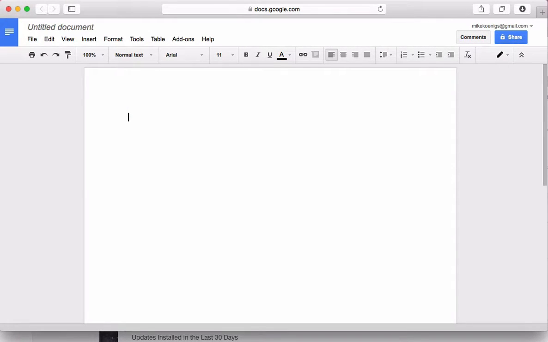Today I'm going to show you how to edit with Google Docs the right way. That might sound a little bit off-putting at first, but I promise you, you're going to learn a lot about how to actually format copy and text.